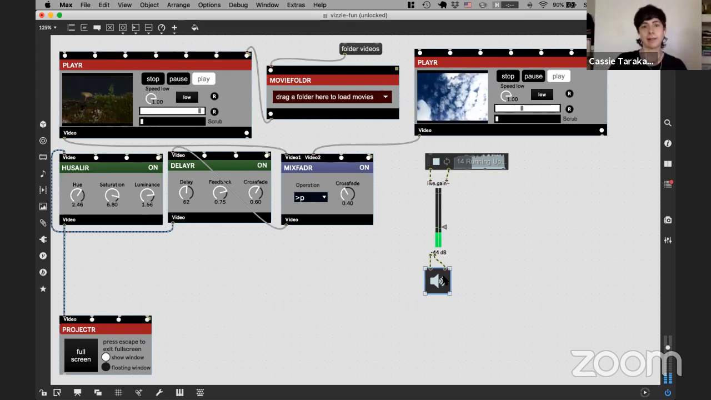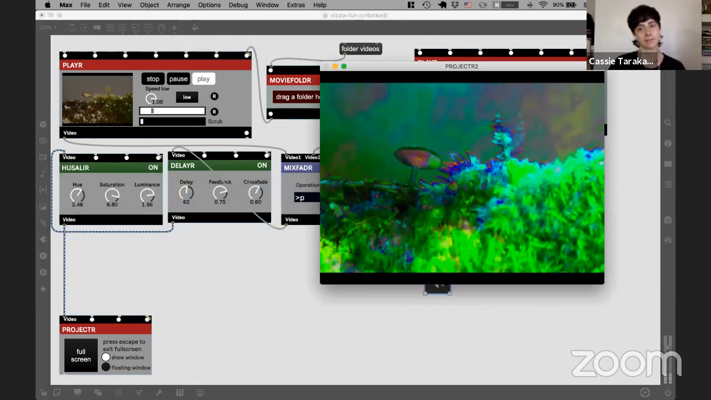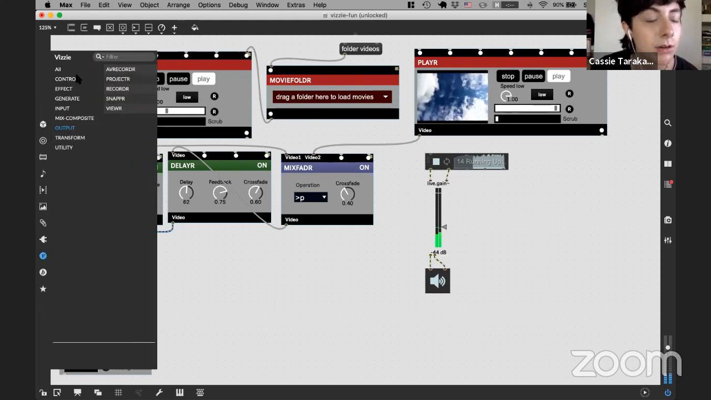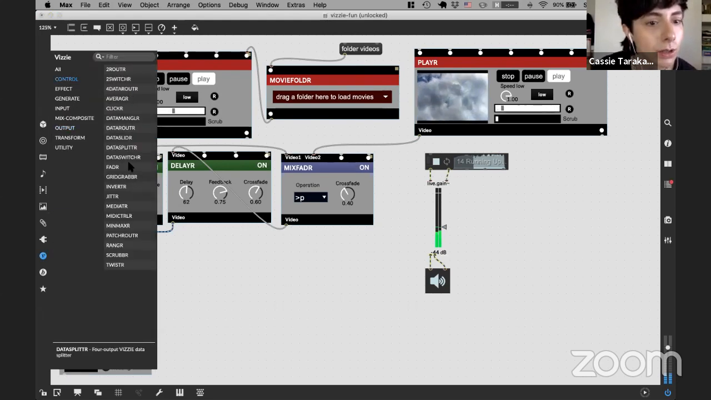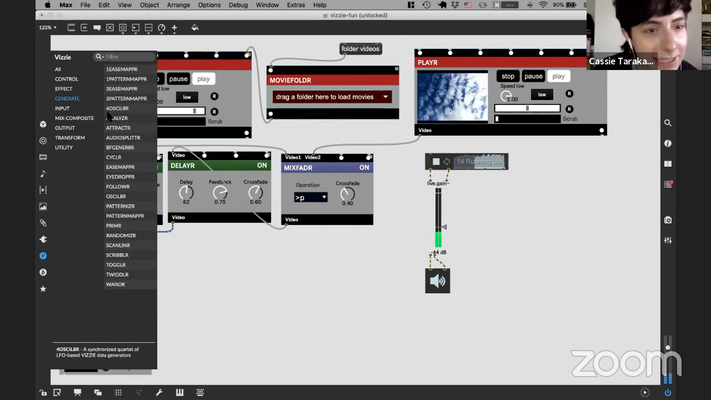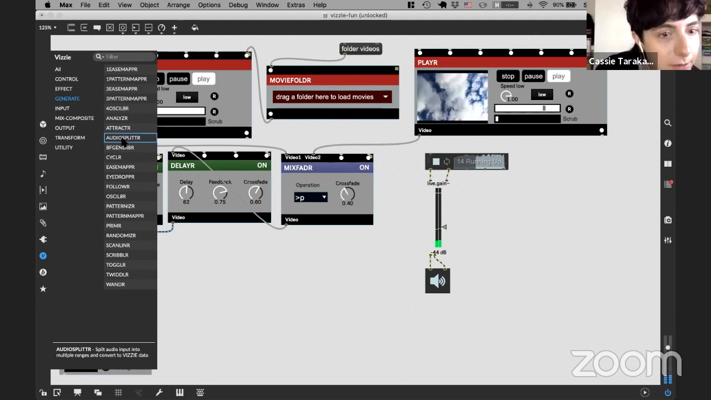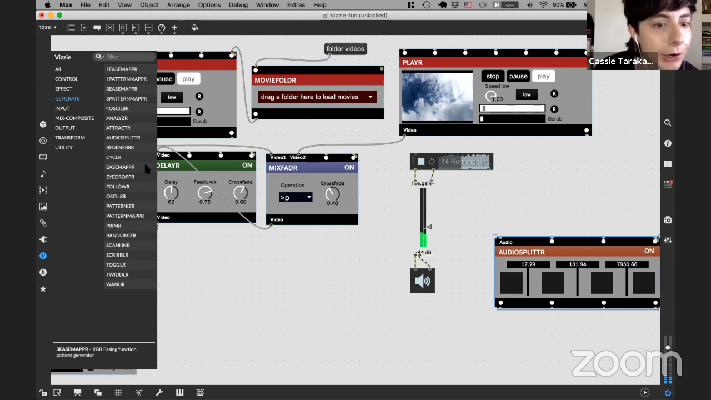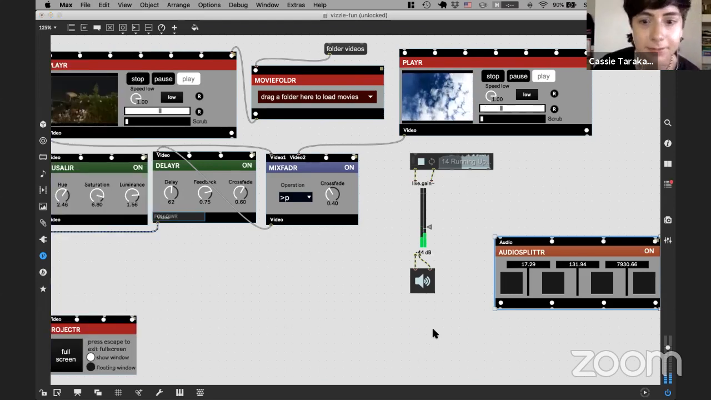So now we have audio playing, but how do we connect it to our video? How do we make something audio reactive? Vizzie has some modules that you can use. If you go to Control, and I always forget where they're under, they're under Generate. That makes sense. And there's one called Audio Splitter, and there's one called Follower that we'll need. Follower. Great.